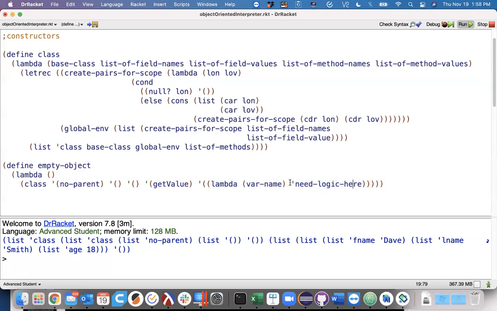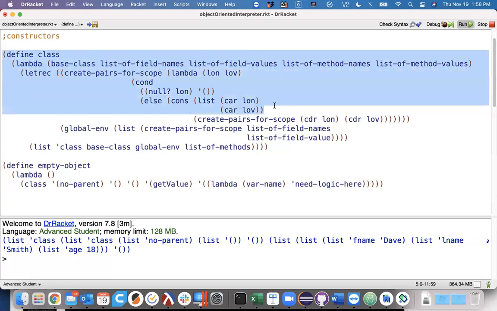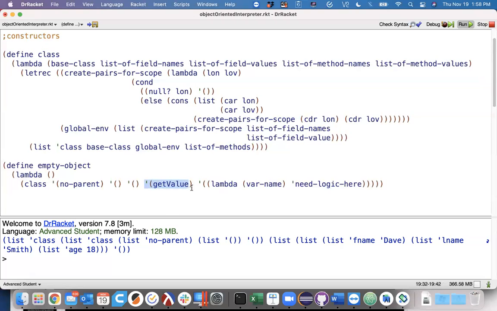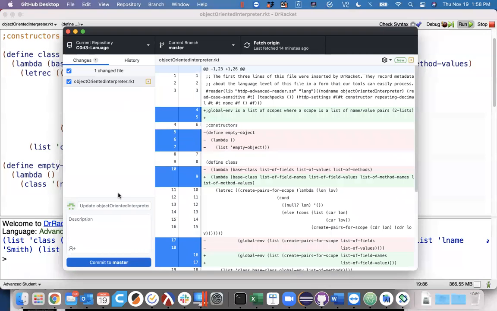All right, and this will work. It's just a useless method. You pass it a variable name and it'll just spit out need logic here over and over again. All right, but we're not even caring about how we call that. What I want to know is how do we update this code to add my method names and associated values to my global environment. I'll go ahead and send this.